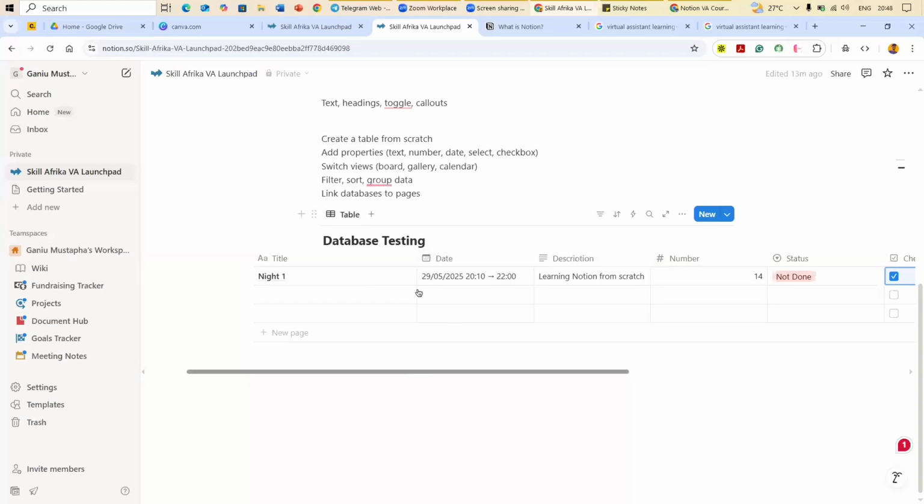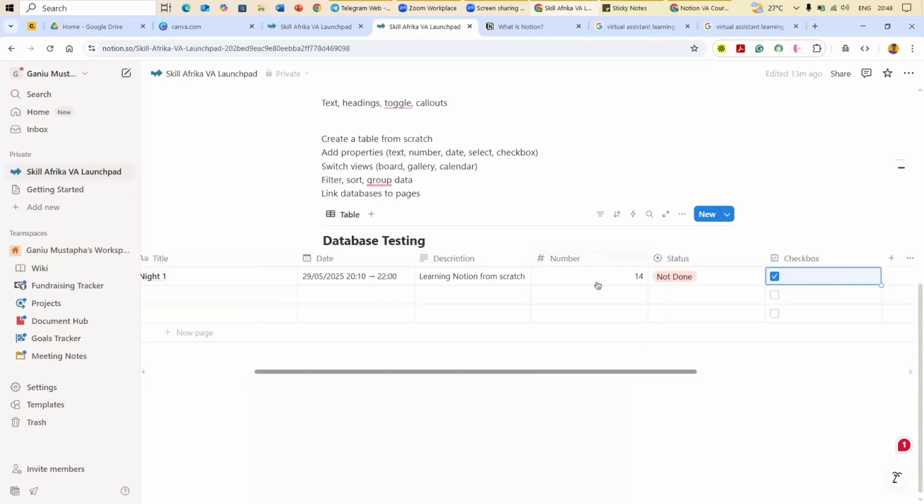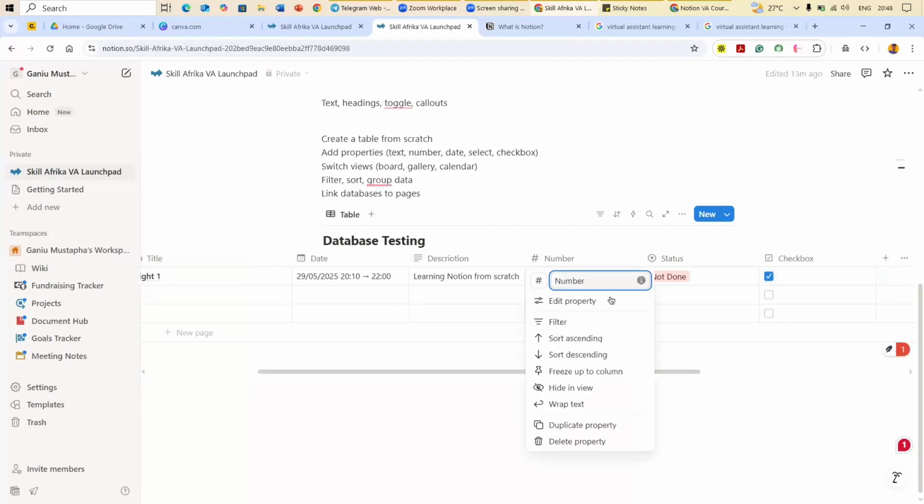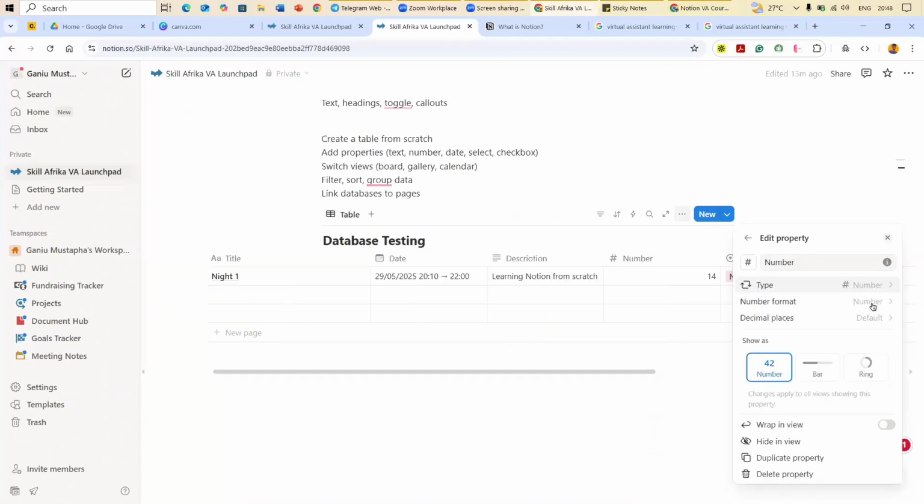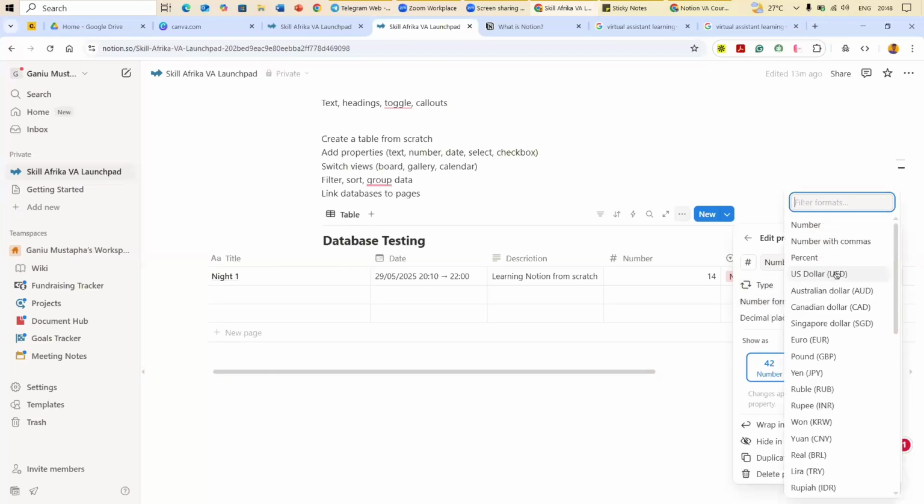Then from the date, we have the description. The description should be where it is. Then the number. Now, I forgot to mention this. This number has a lot of properties that you can edit it for. So see, edit this property. Now you can move this number to number format. Do you want to add number formats in currency? See them here.